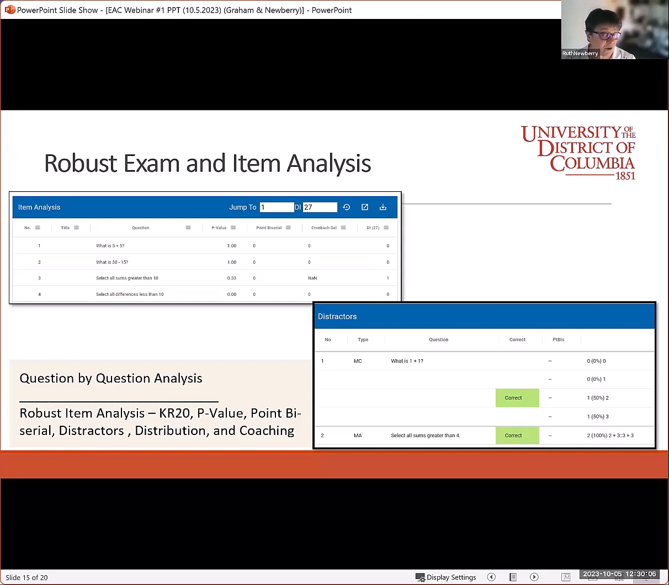Same applies for the distractors. We're able to pull out and categorize how many students selected each one of the question responses. Just like with rubric rows and levels of achievement, we can now look at each of those answer options you gave and how many students selected which ones.